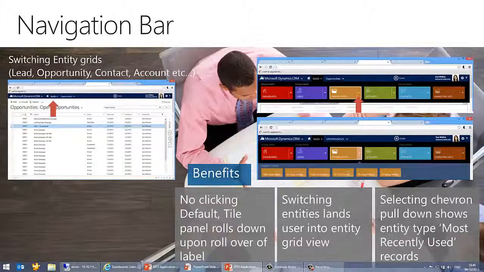And what are the benefits? Well, there's no clicking by default. The tile panel rolls down upon rollover of a label. Switching entity lands the user into the entity grid view. And like I said before, selecting the chevron pull-down shows the entity type's most recently used records. It makes it a lot faster, really good performance going through.